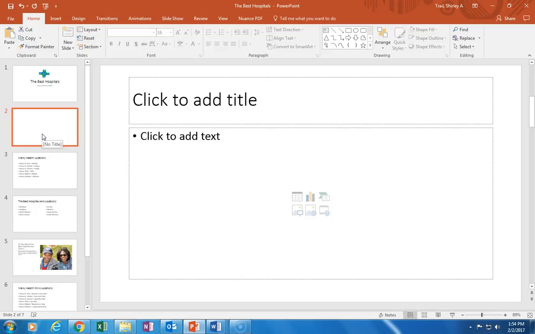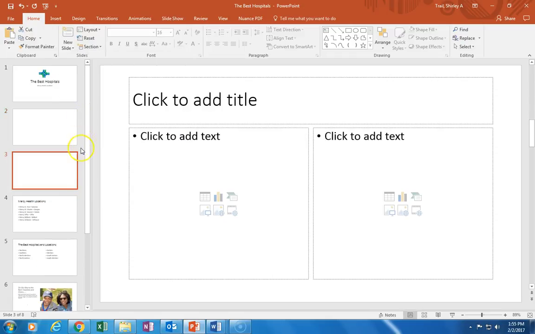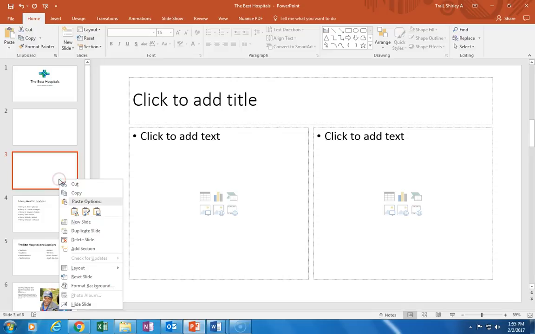You can also click in the menu here as well, New Slide. And then you get a selection of the type of slides you want. So if I want a content slide, then I can get that. Also, another way to add a new slide is to right click here in the thumbnail area, and then from the menu, you choose the option of new slide.